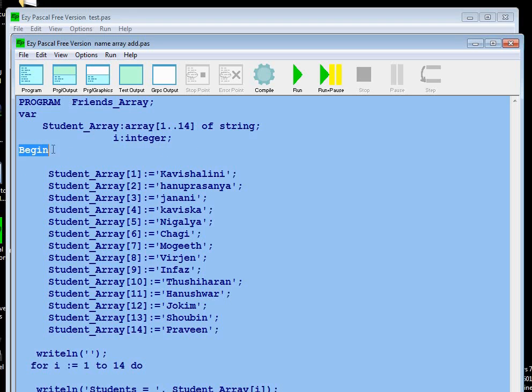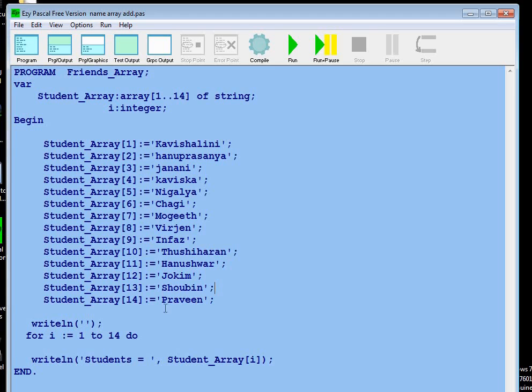and now I begin by declaring its value from 1 to 0, and I'm saying student array 1, the index number 1 is equal to Kavishalini, and so forth. The last but not the least is the array of Praveen, the master Praveen, student array index number 14. And now I'm going to write that in a for do loop, for I loop.